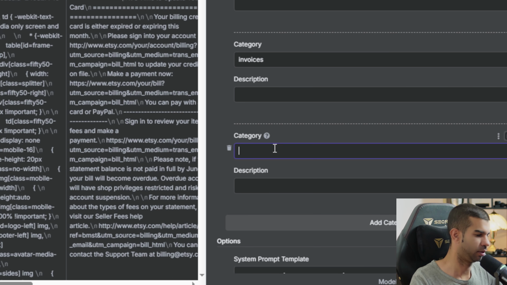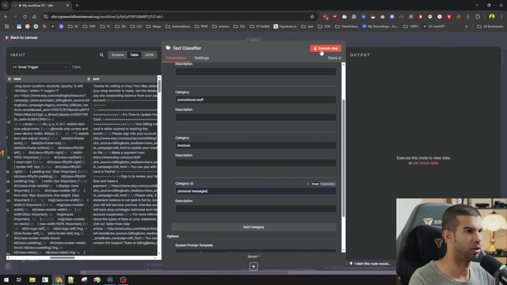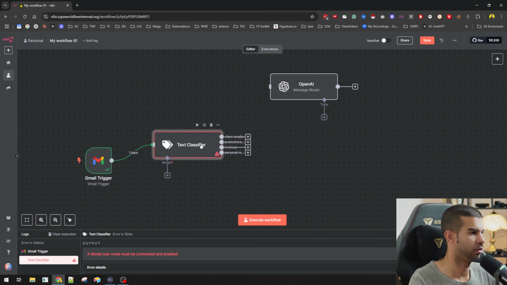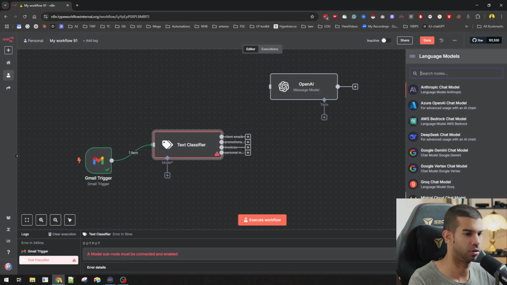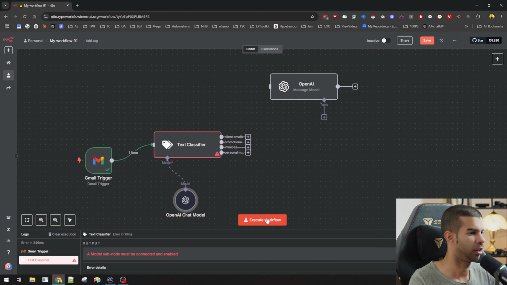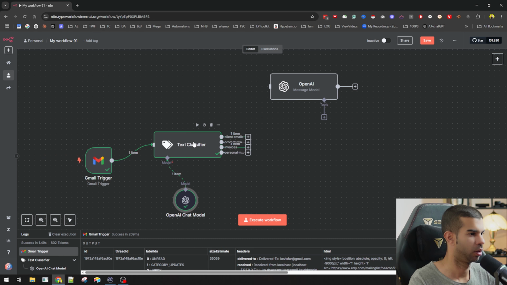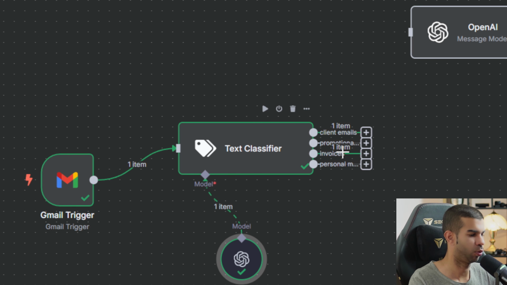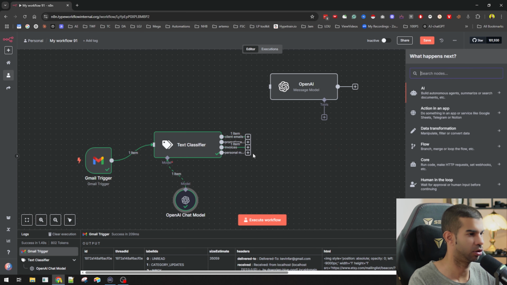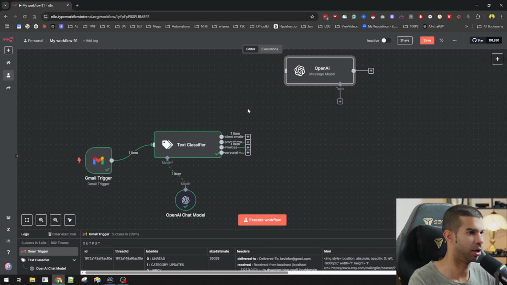And then I had personal messages, and you can obviously add a description there as well. In this case, if I zoom out and execute the step, I get an error simply because I need to connect a model here. So let's go with OpenAI and let's execute the workflow once more. As you can see now, we get one item passed along to the invoices route, which can make it easier to make the automation run down different routes.